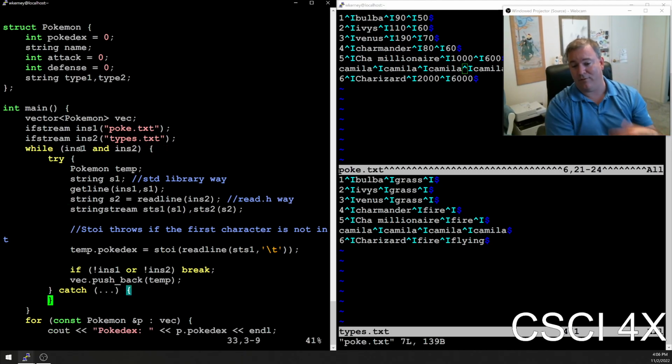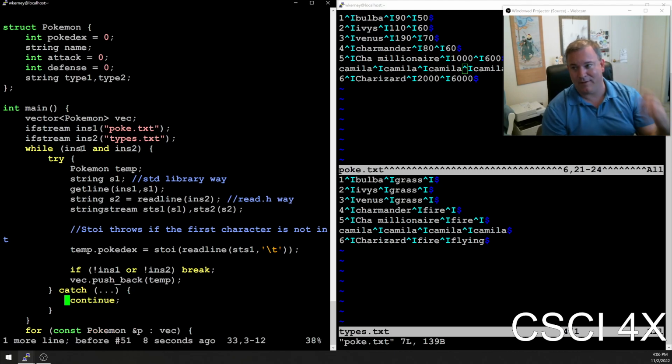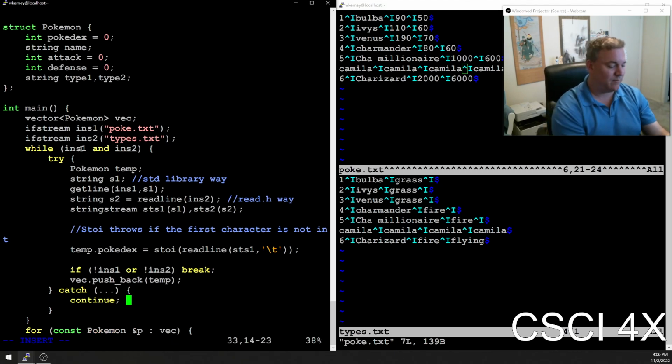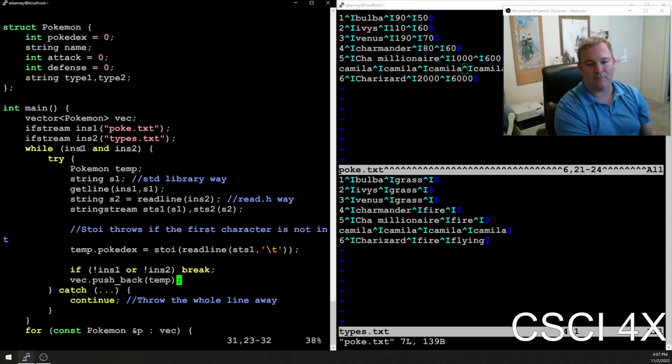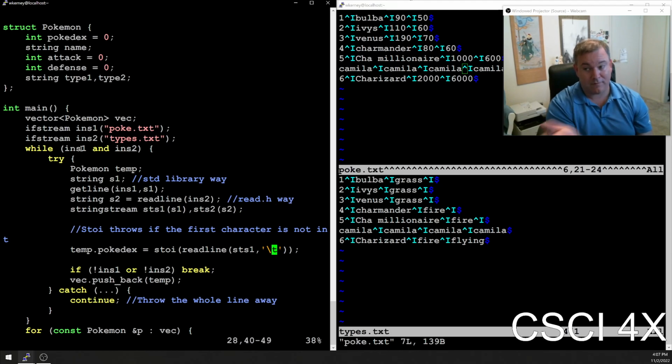Technically, you don't need the continue there at all because we're at the bottom of the loop. And when you're at the bottom of the loop, it goes back up to the top of the loop. But I'm going to put the continue in there just to make it clear. Throw the whole line away on an error. So it doesn't do anything, but it's kind of making it clear that if an error occurs, we jump down there and then we just continue back up to the top of the loop. Okay. So we've got Pokedex working fine.